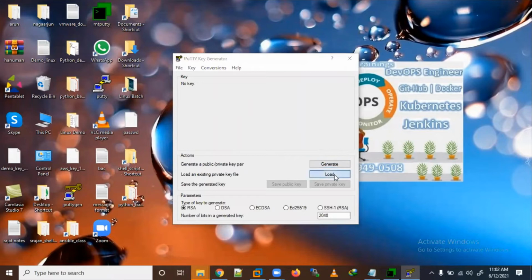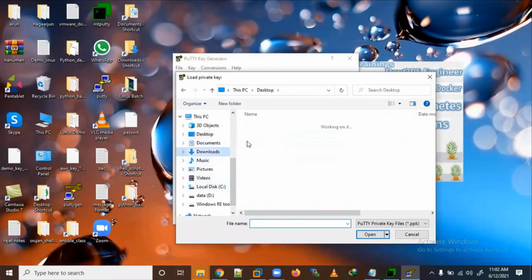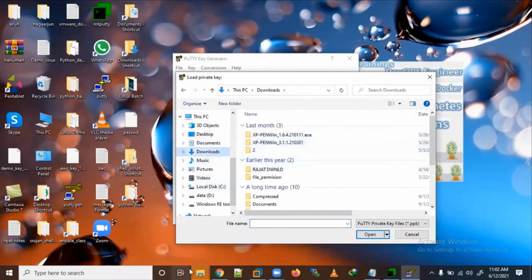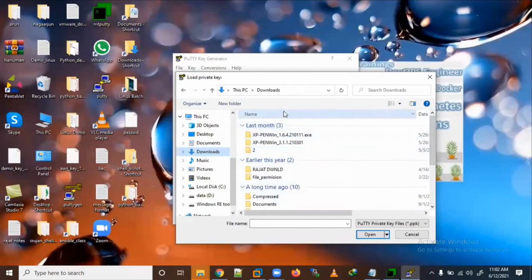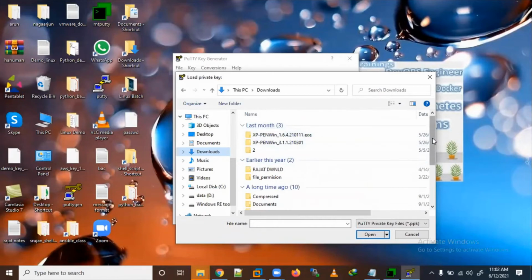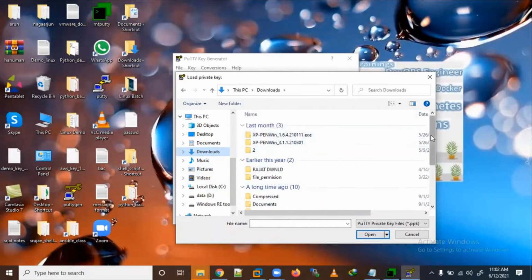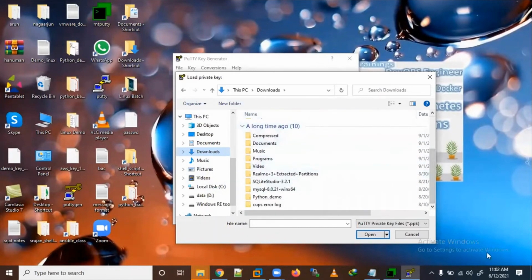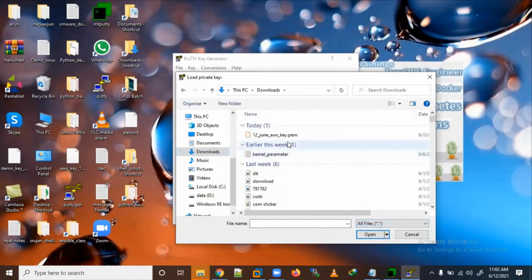Click on load. Where we have downloaded it, it is under Downloads. Is it Download, or where is it? The location is Downloads only. Let me select all files here, and choose the PEM file and open.